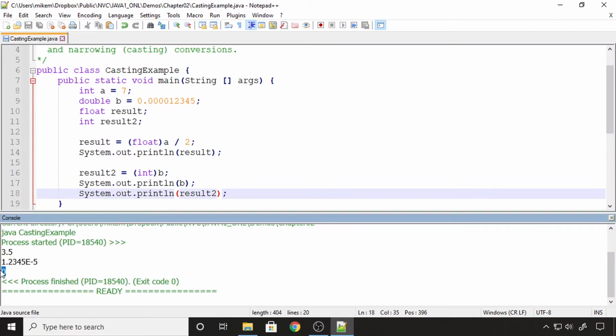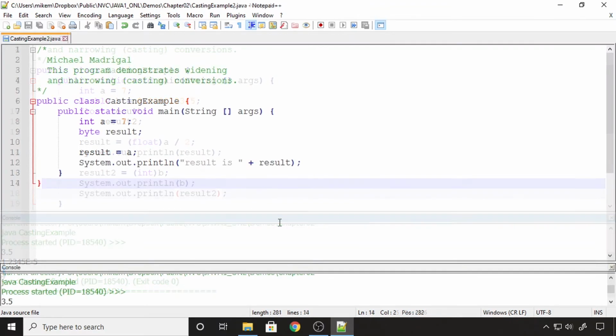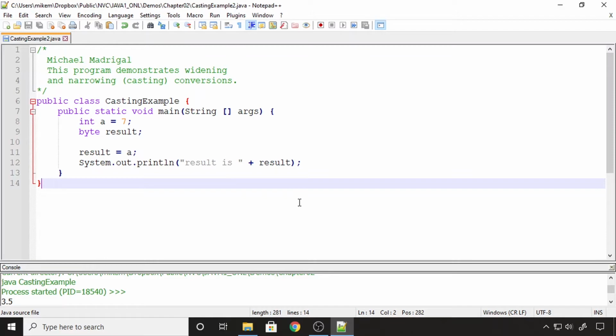So the reason why it's dangerous is because you have this number that can hold a very small fraction, but now you're forcing it into an integer and you're going to lose all that data. You just have to be careful when you're using these types of things. Okay, so I went ahead and set up another example for casting.